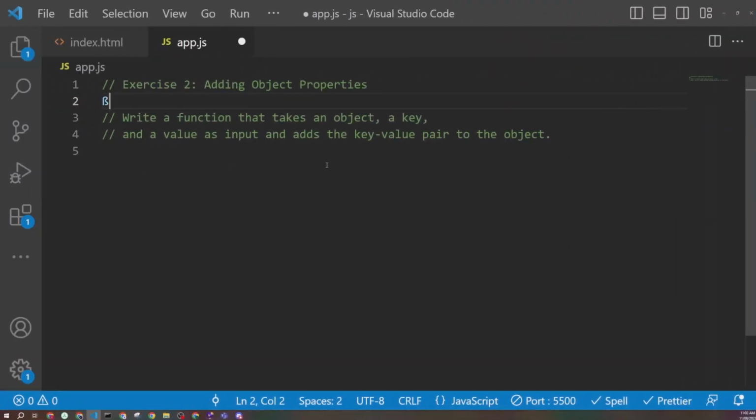The second exercise is asking us to write a function, and this time we'll take 3 arguments or inputs. The first one is an object, the second one is a key, and then the value of that key. And what we'll do, it will add this new key value to our existing object and return us that object.